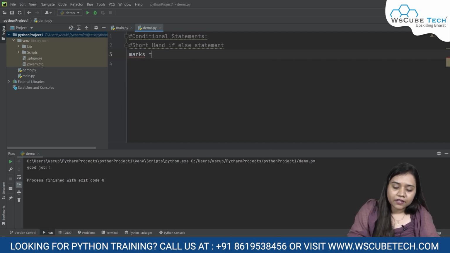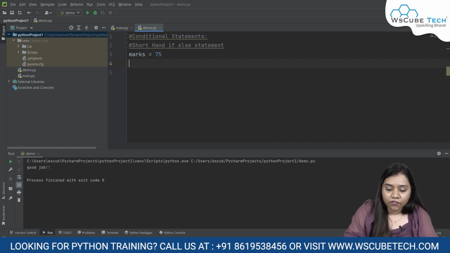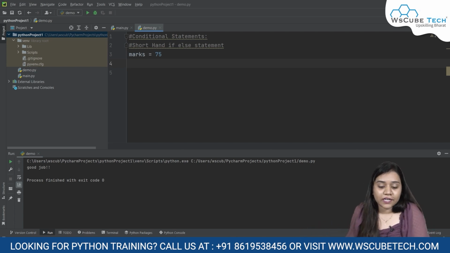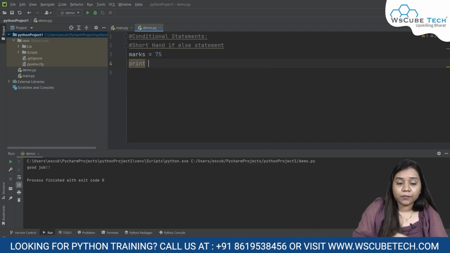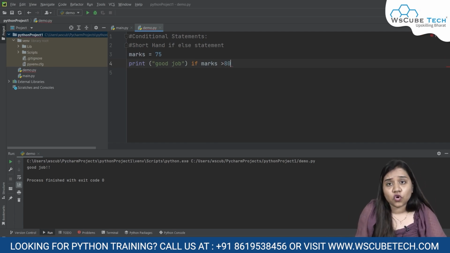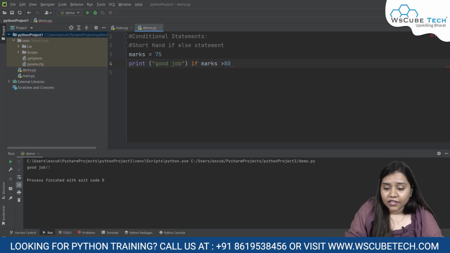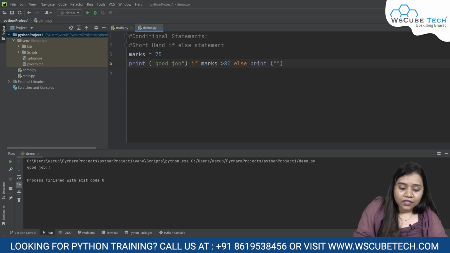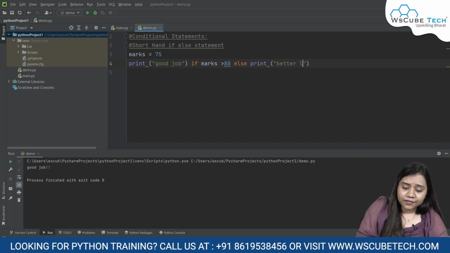Now let's see what happens in the shorthand if-else statement. I'm considering the similar example that marks is equal to 75. The method to write a shorthand if-else statement is, first we start with the print statement. What do we have to print? We have to print good job, if the marks are greater than 80. If it is not greater than 80, in that condition, else we will be printing better luck next time.